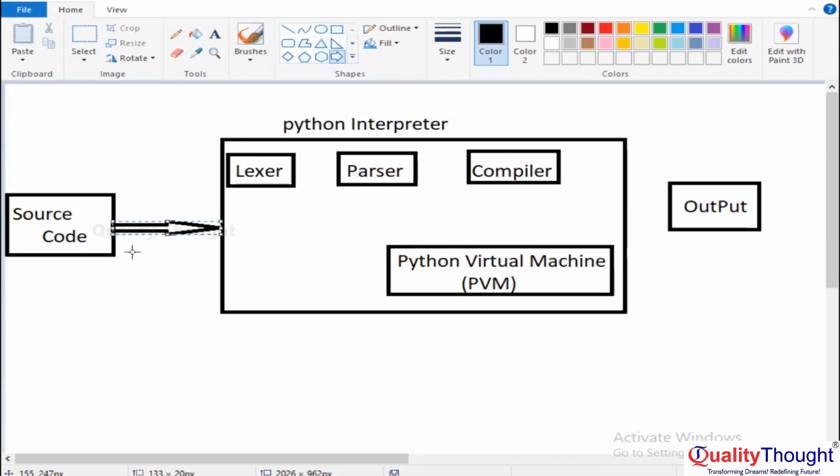Okay, the interpreter takes the input as a source code. Next, to convert to tokens. Lexer means tokens. Next, to generate the abstract syntax trees. Next, to generate the intermediate level code. Now, this is the output screen.